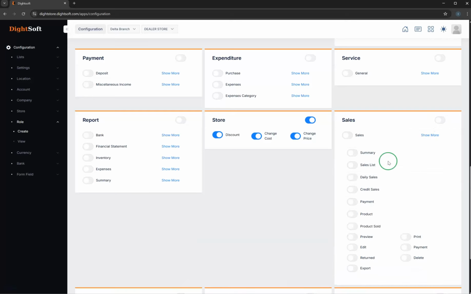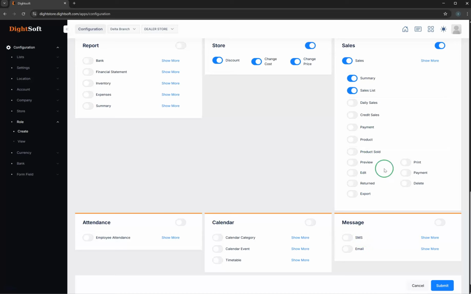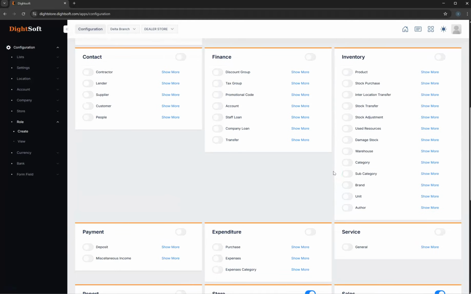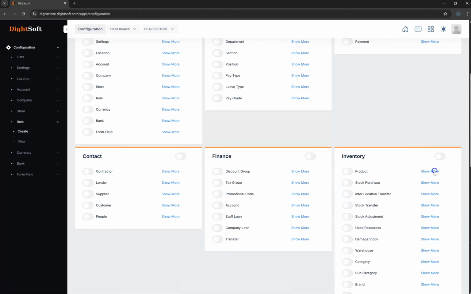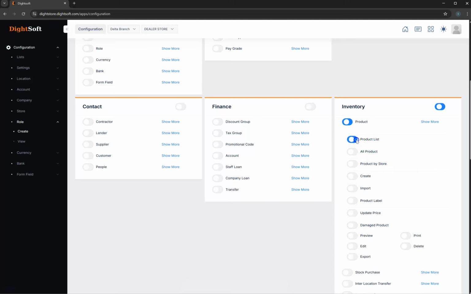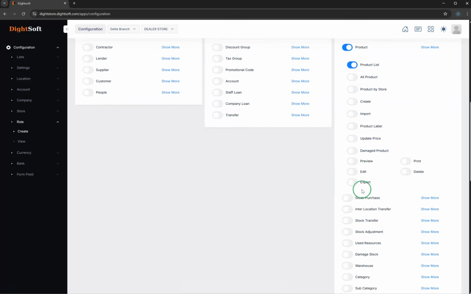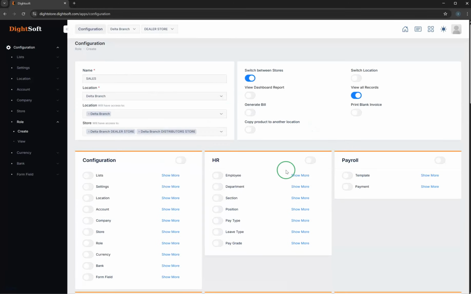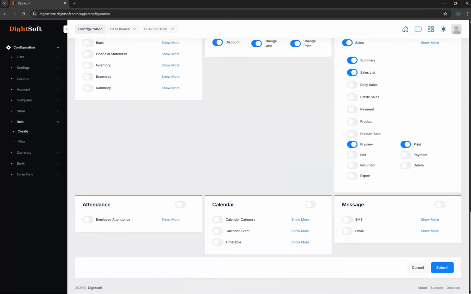Let's see what is inside sales list. Sales list, summary, daily sales. I can say, okay, I want the person to see sales list and summary, but I don't want them to see any other thing. I don't want them to export or print. So if you want this, you can turn it on. I also want this person to see product, maybe product list only. That's what the person will see. The person cannot create product. So this is where you create the kind of role you want. So this is for salesperson.